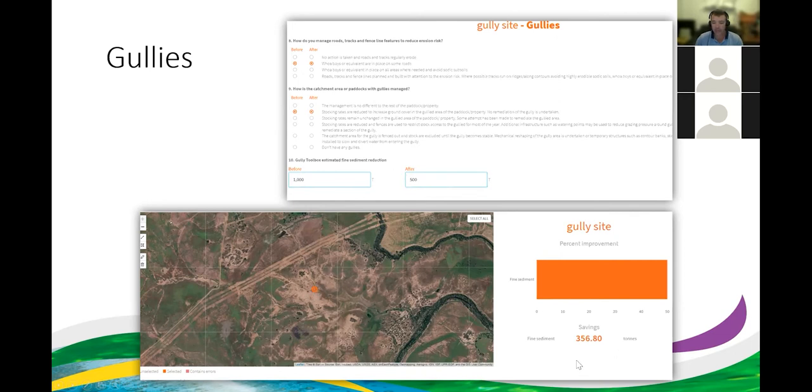We've put this here, and then we use the riverine delivery ratios, which I'll talk about in a second, to then say, okay, if we save 500 tons at the site here, how much do we save at the end of the catchment? So you can see here that drops down to 356 here.